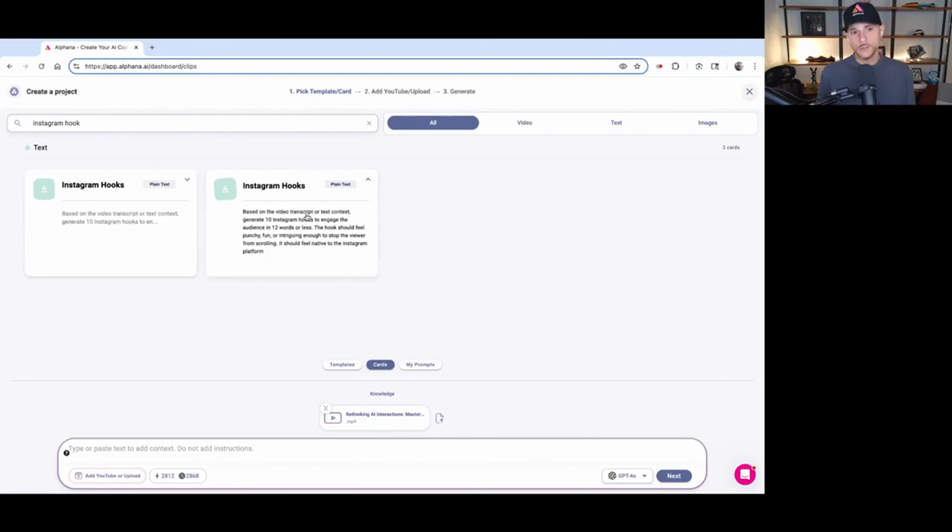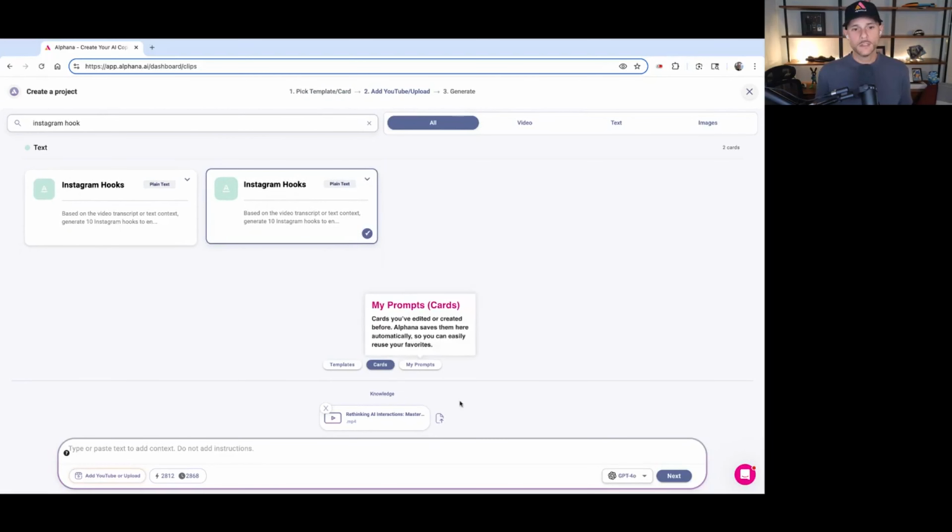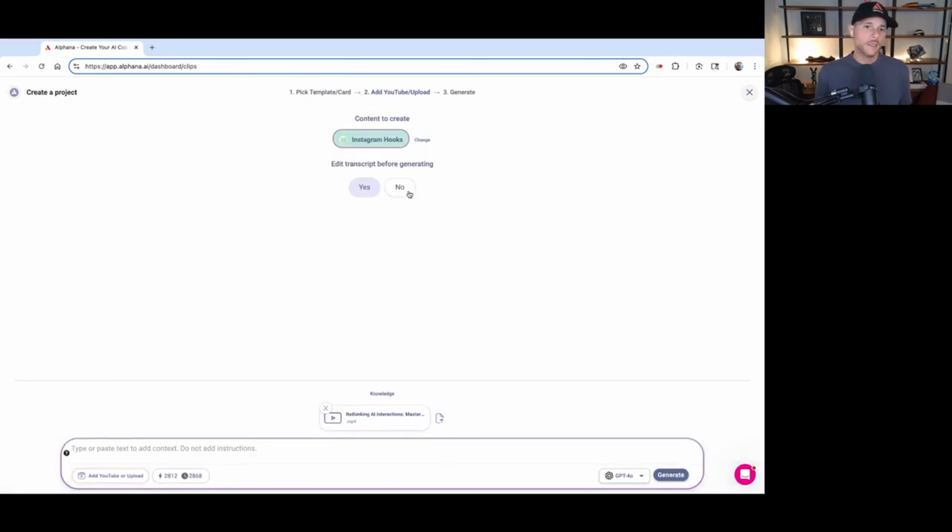So this is the one. We're going to be removing this one later. So we've got 2 different hook cards. I'm going to select this one and click next. In this case, I'm going to skip editing the transcript. We're just going to hit generate at the bottom here.